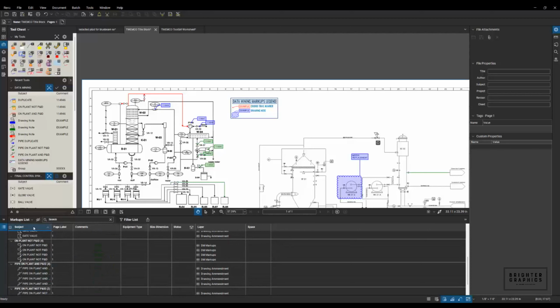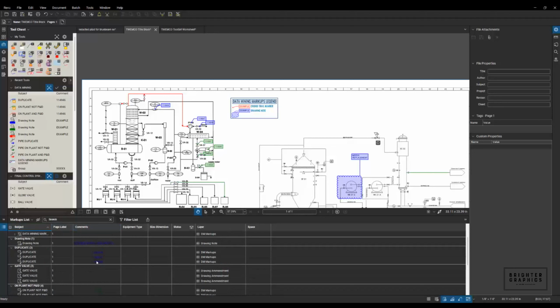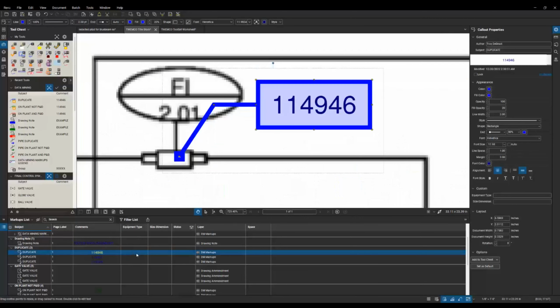Now, we can sort and filter this however we like. If we click on the top of the subject, it's going to sort those by the subject. So all of the on-plant, not P&ID comments are going to be grouped together, and so on. It's going to tell us what page they're on. It's hard to see the green here, but you can see the comments that are in the cloud and those sequences. And then in here, any notes that we might want to add to this piece of equipment.